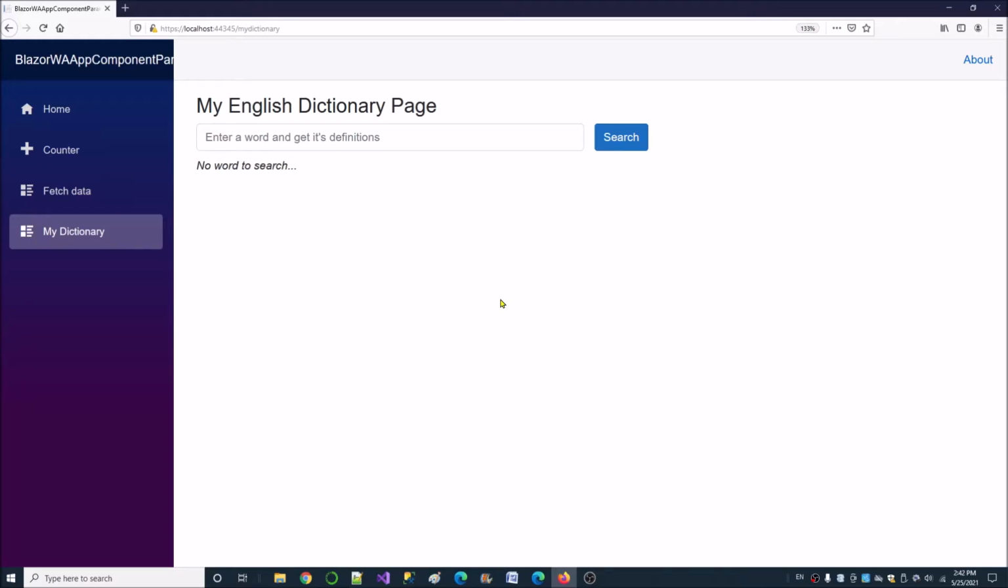In this tutorial, I will create an English dictionary page by using two-way data bindings in Blazor WebAssembly application. This is the final dictionary page when it will be completed. It has a text box to enter the word to be searched, and it also has a search button on it. The search result will be displayed in an HTML table with meanings and the corresponding examples columns.